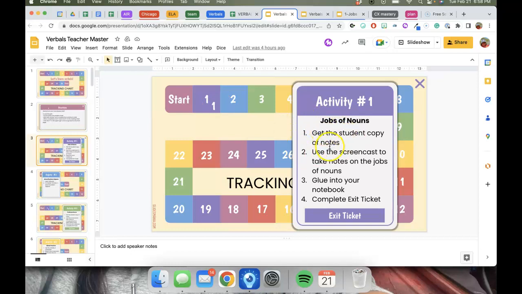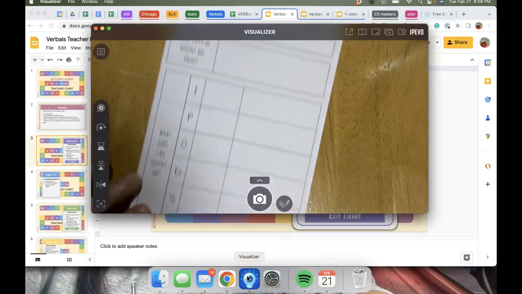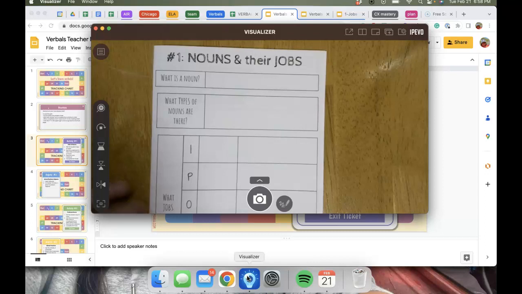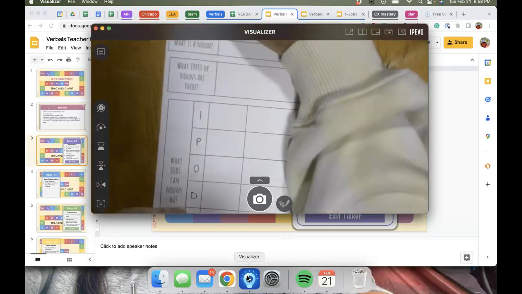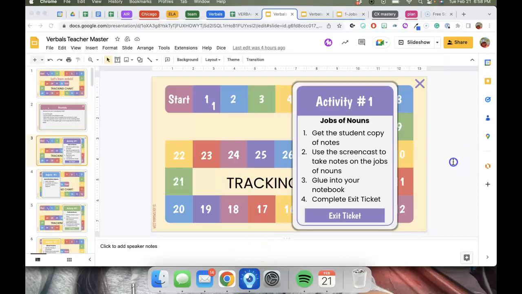And the directions are here. Get the copy of student notes. And in this case, the student notes look like this. It says number 1, nouns and their jobs, and you're going to take notes on here in a few seconds now. The screencast will be linked here for you. You'll take notes on the jobs of nouns, glue this into your notebook, and then complete the exit ticket.